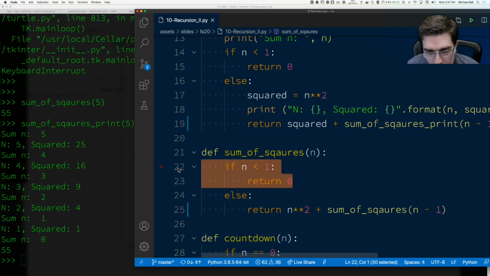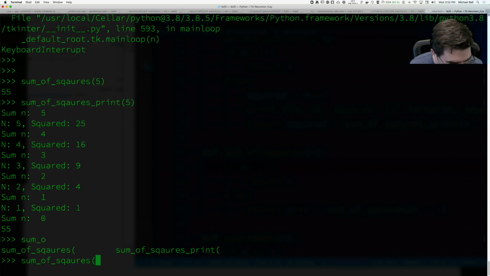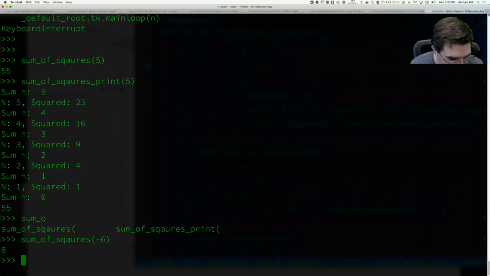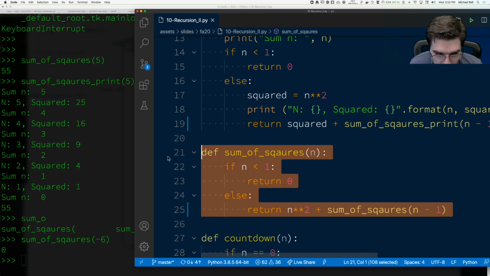Yeah, so in this case, for sum of squares, the base case is n is less than 1 or n is 0. The main reason that we might write something as n is less than 1 is that if I write sum of squares and I were to write something like -6, by writing n is less than 1, I would get 0 as a result.